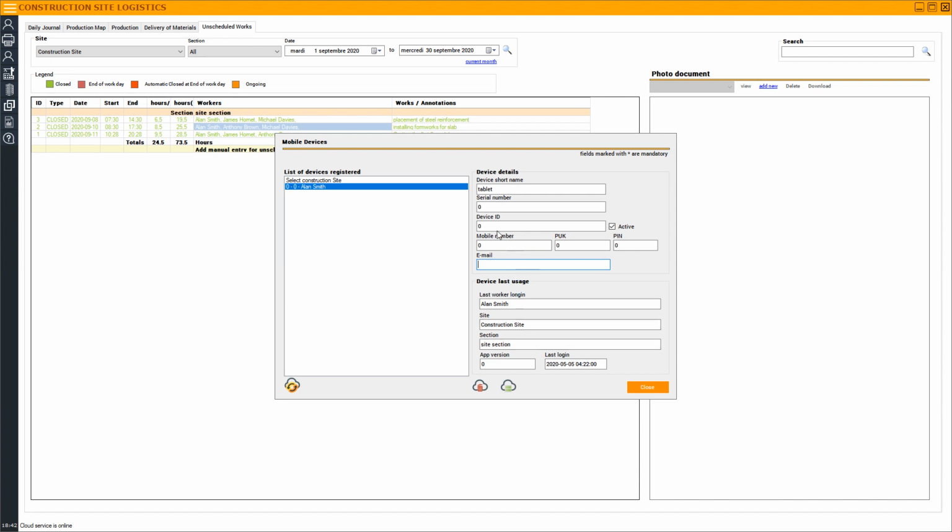You can also activate or deactivate the device according to what is going on. Let's say, for instance, a device was stolen or is missing. You can use this form to disable the device until the device is found, or hand it over again to the person in charge of the device.